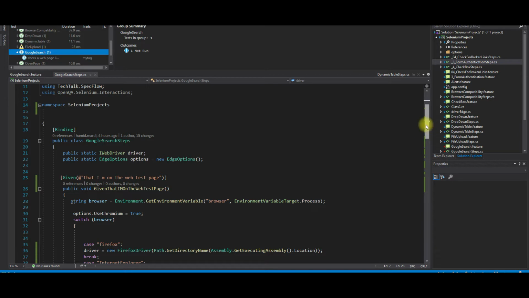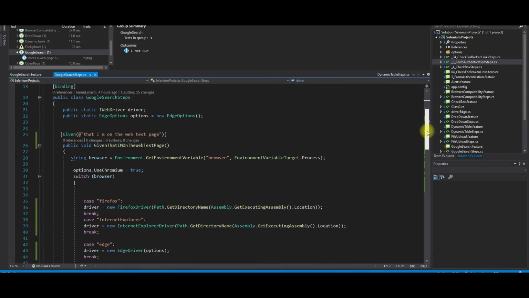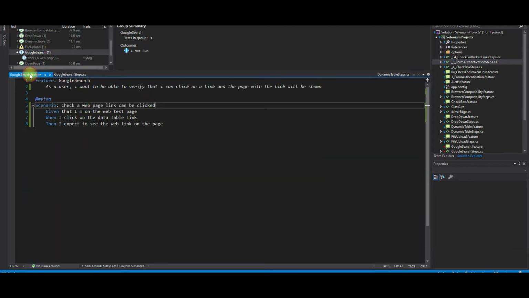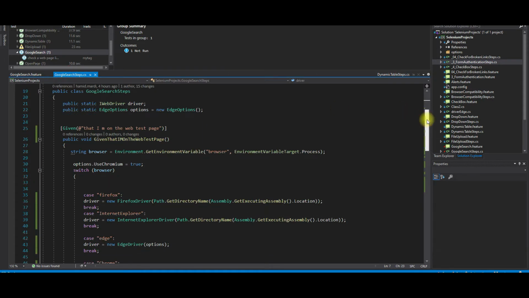I've already created the code for this, but I'll just explain the key elements of it. In here, we've created a feature file. The scenario is to check the web page link can be clicked, and obviously we're going to run this through different browsers. Given that I'm on the web test page, when I click on the data table link, I expect to see the web link on the page. We've bound these steps in this scenario to our code.